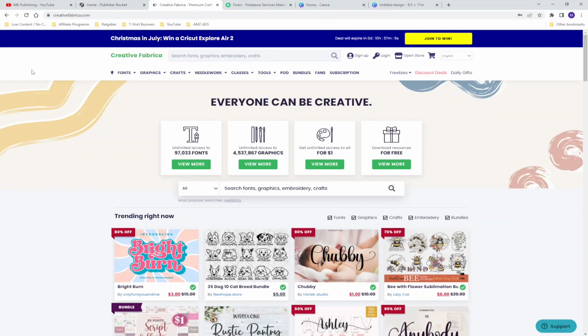So the second cheapest tool in this list is CreativeFabrica. CreativeFabrica is an online platform for resources like fonts, graphics, images, and so on. People create graphics and publish them on this platform, and you can buy them from them. If you like, for example, this type of font, you can select it and buy it for $3, for example.